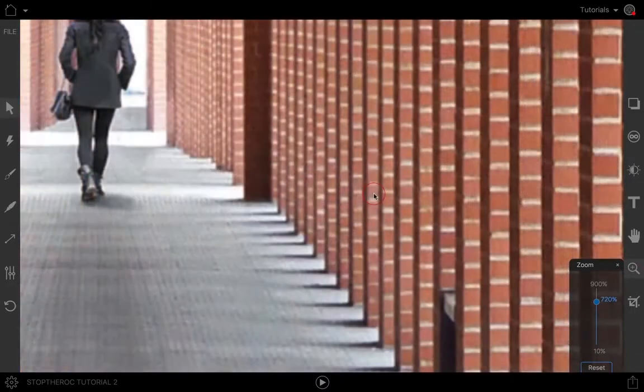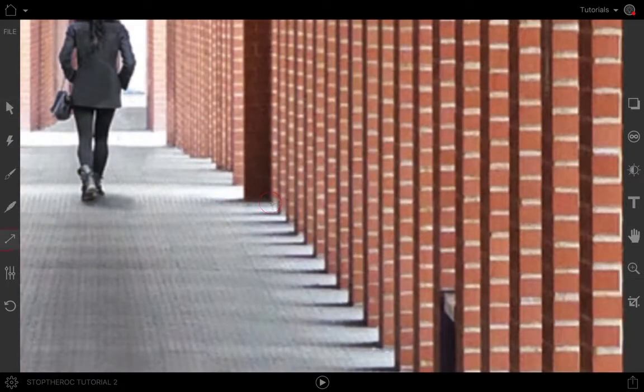So the first thing I'm going to do is scroll over and start animating this image. I'm going to go to my animation points, go to add animation points, or V for shortcut. And I'm going to click on this dark corner where the brick meets the shadow here, and drag it to this next spot where the brick meets the shadow again.